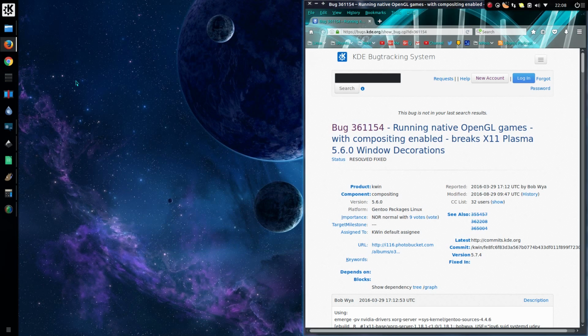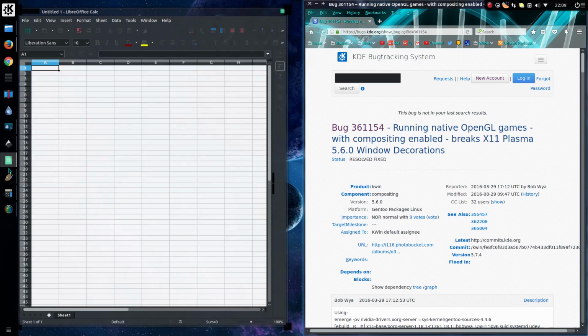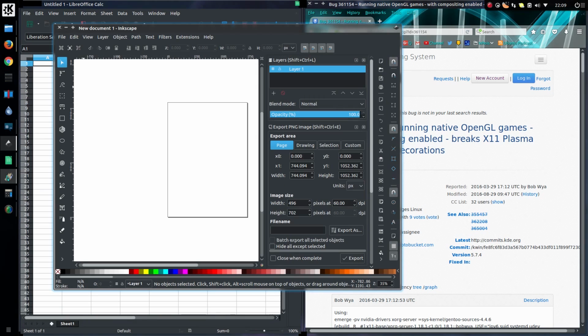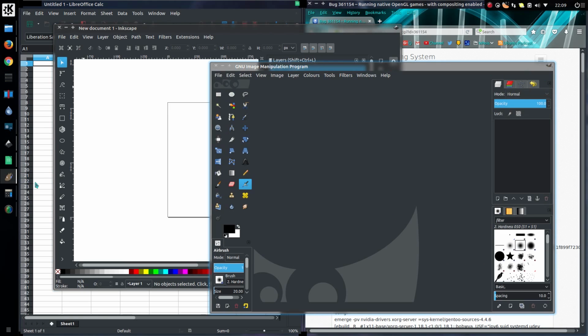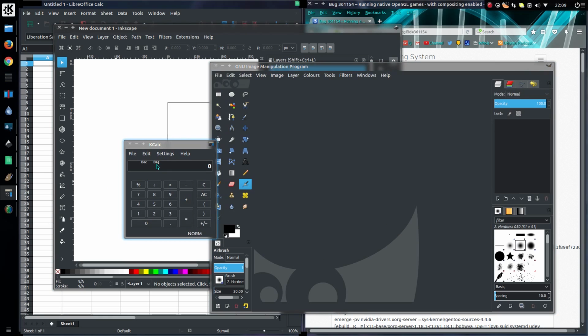This bug that I suffered some time ago with OpenGL games breaking the window decorations has now been fixed. There have been quite a large number of other bug fixes as well, but they didn't really affect me, so I haven't really noticed. We have a new unified theming within Breeze, so it doesn't matter whether you're running a Plasma application or a GTK-based application, or even a miscellaneous one. The theming will now look consistent across all the applications, and fair play, it did look pretty good before.